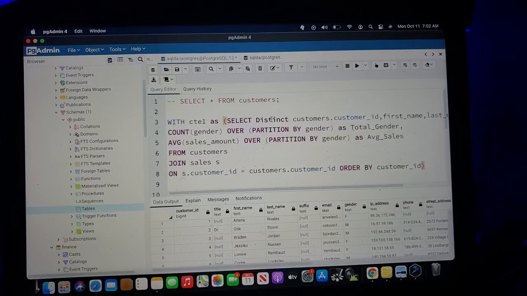I'm using DISTINCT only because this is a test table that I created, so it has duplicates in it just for the sake of being able to clean it up. I'm using two tables, the customers table and the sales table. I'm simply grabbing the customer ID, first name, last name. I'm counting with one Windows function, counting by gender, partitioning it by gender as the total gender.